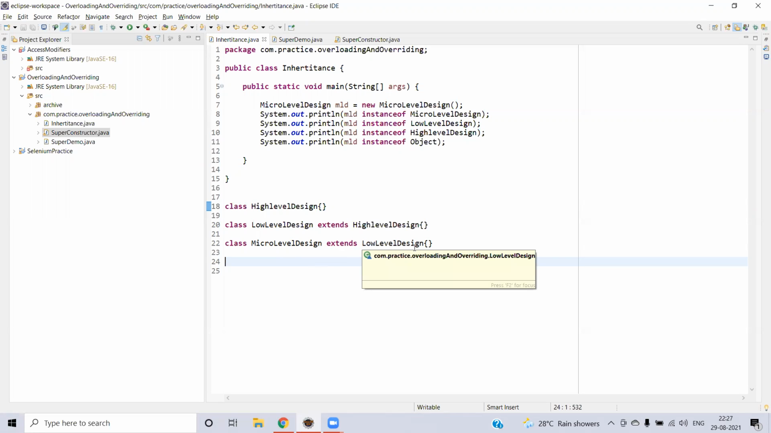So in simple, here we have 3 layers: high level, low level, micro level. So if you create the instance for the micro level, it will have all the properties and methods available in all 3 classes: high level design, low level design, and micro level design.